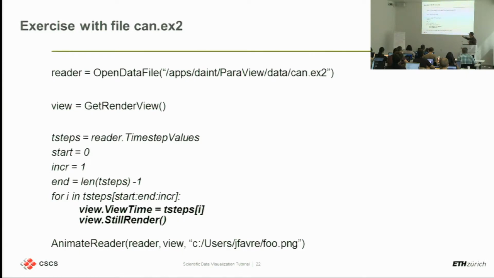This would be the most trivial script to do. We'll get a view for all the time steps. We'll animate that by changing the view, and we render. Otherwise, we replace this with the macro animateReader, the reader, the view, and then some file names. Okay, this would be the ingredients to use.